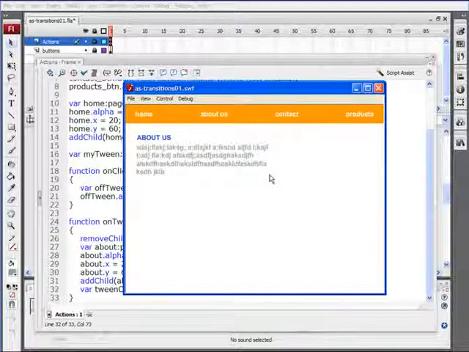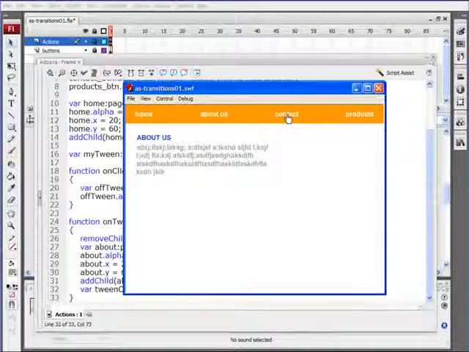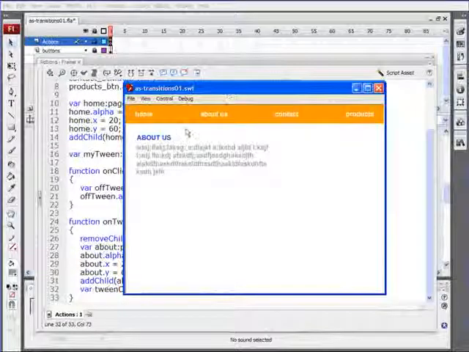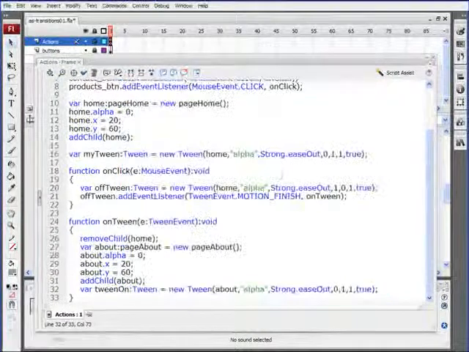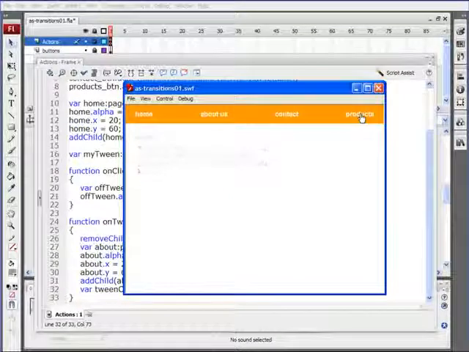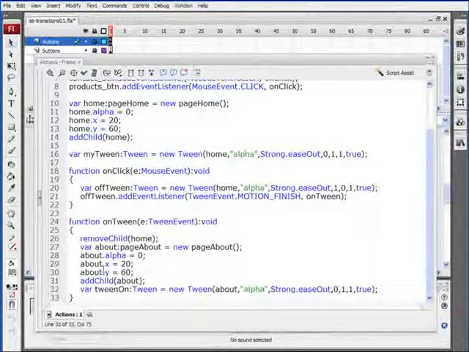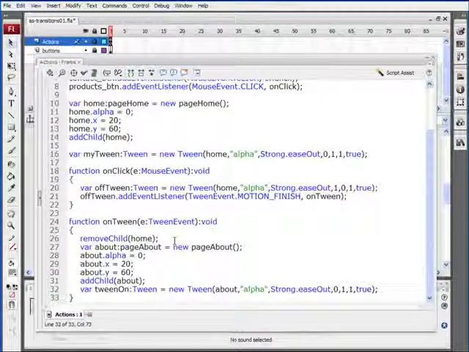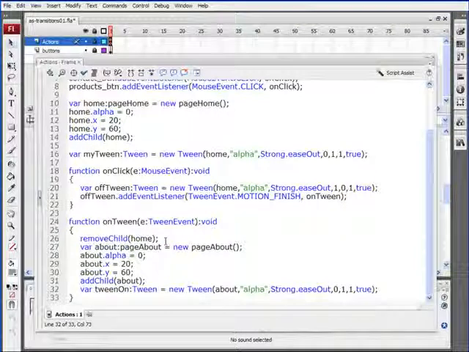However, we have a problem. This still isn't very dynamic. If we click on Contact now, you'll notice we get some errors. And we won't really talk about those errors just yet because we'll see in our code that we have a lot going on here that doesn't work. If we close that and then test our movie again, you'll notice that even if we click on the Products button, the home page animates off and About Us animates on, because we haven't made this very dynamic. I just wanted to show you how this is going to work, how the tweens are going to interact with each other. And now that we understand that, we can go into this code and kind of tweak it a little bit in order to make it work like we want it to.